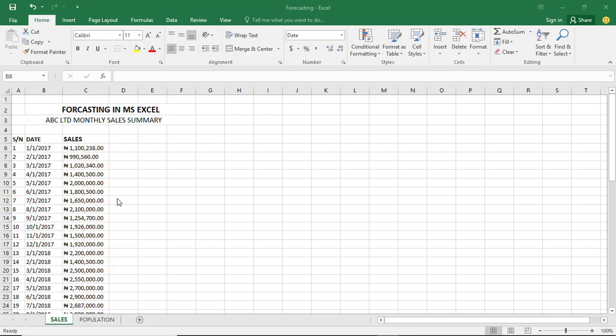Do you want to predict what your sales will look like in the next few years or few months? You want to predict what the population of a particular state will look like in the next few years or few months, or you just want to know the possibility of something happening based on historical data, data of the past and data of the present. Now you want to use the two to predict into the future.